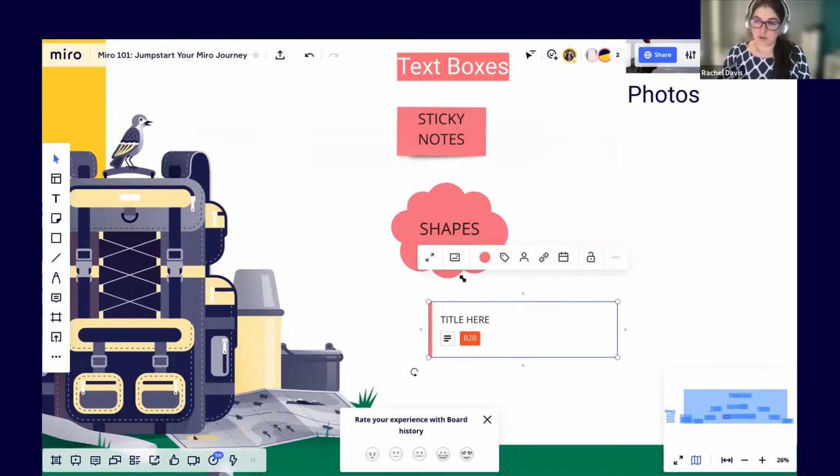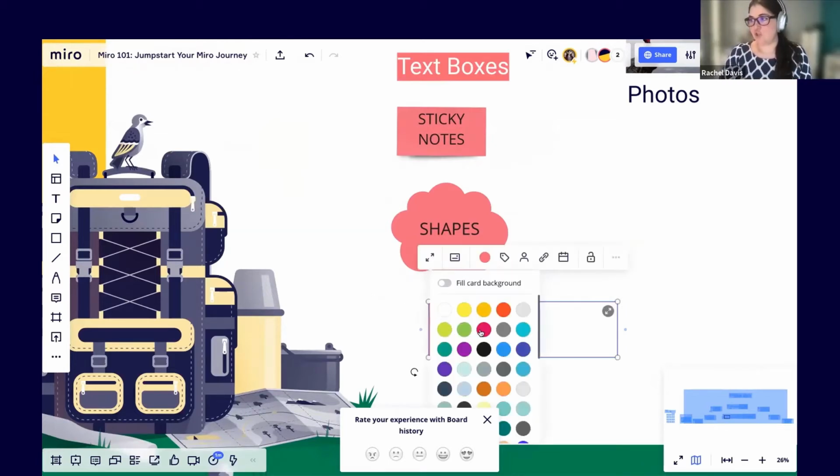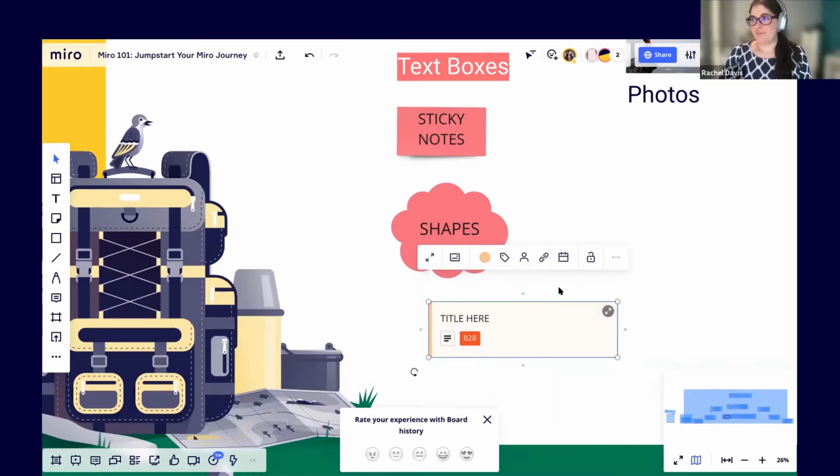You can also change the color of it. I made it pink here, but you can actually make it any color you want. And you can also fill the card background with any color you want. Okay, sweet. Thank you.